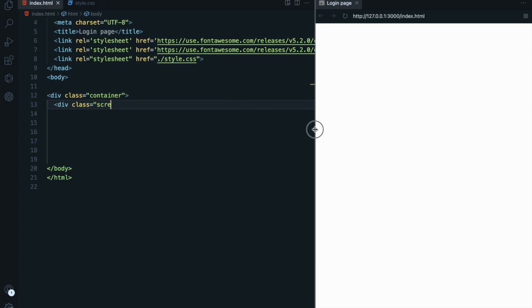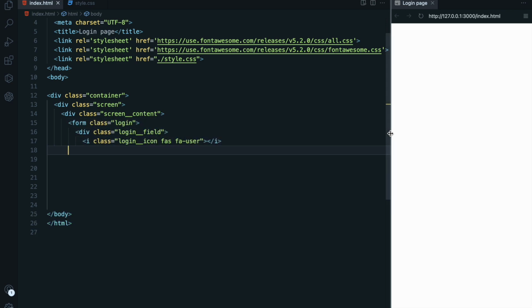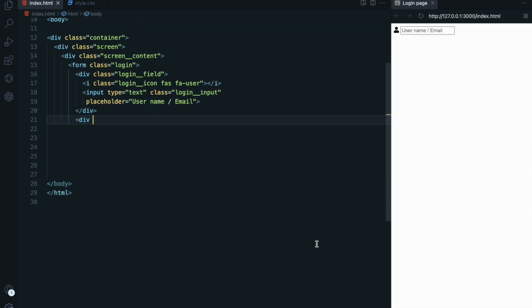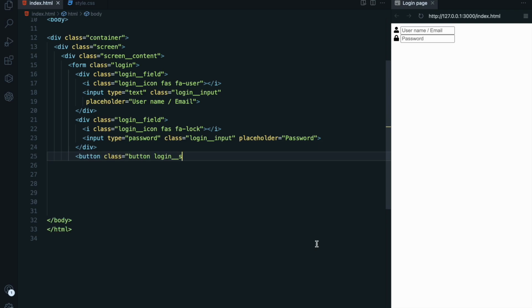This is a container that contains a login screen. At the top of the screen, there are two fields for the user to enter their username or email and password, respectively. These are represented by the login field class. To the left of the fields, there are Font Awesome icons that indicate the type of input being requested: an envelope for email and a key for password.